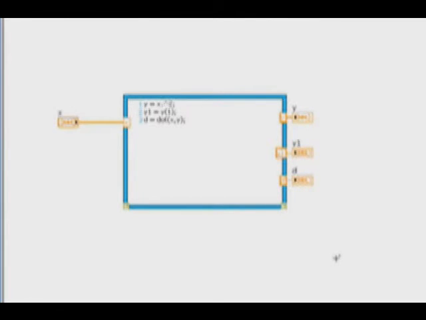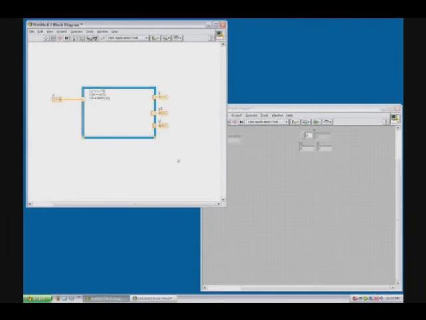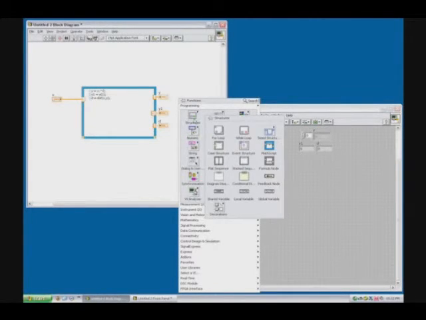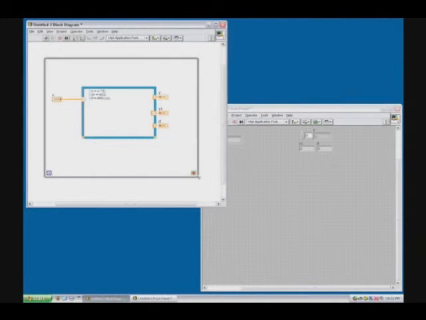Now that you have successfully created a Mathscript node, let's add a while loop around our code so that we can run it continuously and see how the inputs change the outputs. Right-click on the block diagram and select Structures, While Loop. Click and drag around our code to add the while loop. Make sure to add a stop button by right-clicking and selecting Create Control.